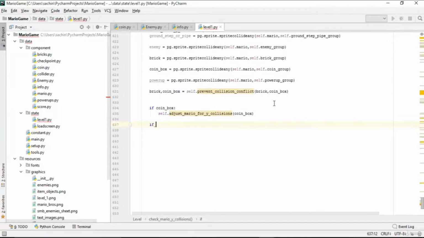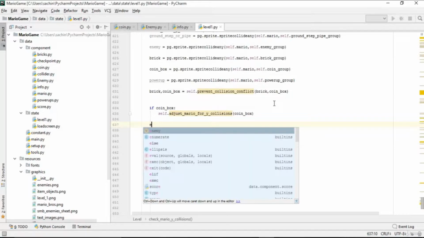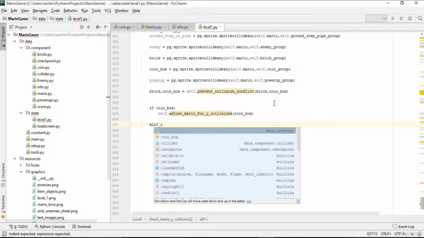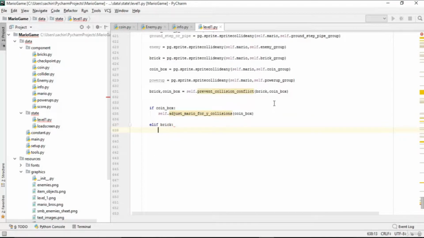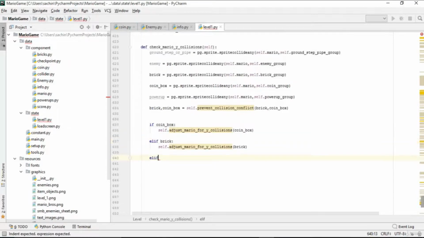And similarly we'll just check for our brick, that is, let me just put here elif, and if it is maybe a brick, so what if there is a collision between the brick and our Mario? So this should also be handled by this same method. So let me just put it here, and instead of a coin box, now it should pass a collider as a brick. So next thing we're gonna check is this ground step or pipe. So I'll say elif this ground step pipe. Just let me copy it and let me paste it here.